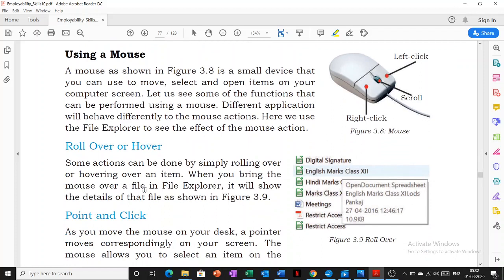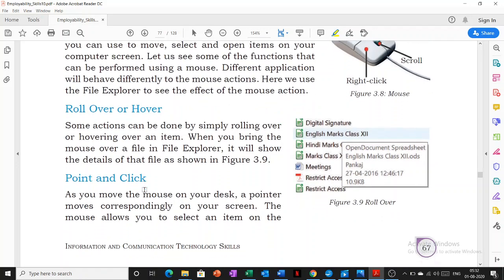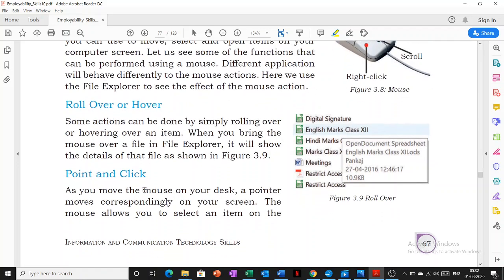Using a mouse, we know figure number 3.8 is showing a mouse. It has left click, right click and a scroll. Let us explore the functions of a mouse. Roll over or hover. What does that mean? Coming to figure number 3.9, roll over says when you are rolling your mouse over these files, it will show you something like details of that file, right? These are the details of that file. So we are just rolling over and we are getting the details.